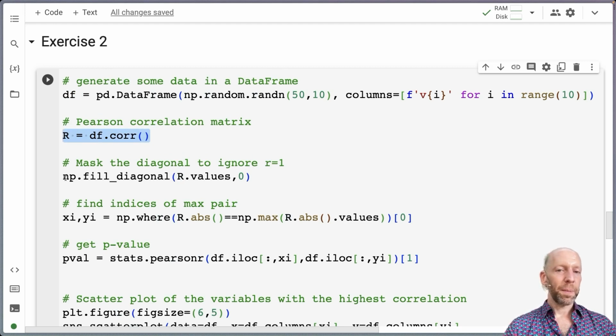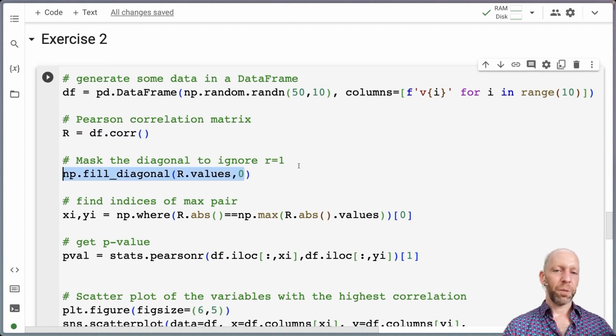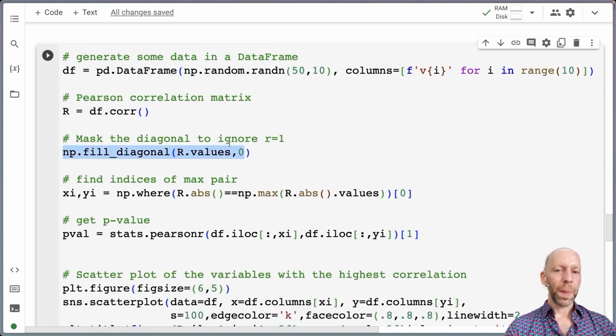Okay, so then I'm using this function called numpy.fill_diagonal. I don't know if I've used that elsewhere in this book, but basically we want to ignore the unity correlations. So I'm setting all of the diagonal elements to be 0. The reason I do that here is because I'm going to identify the largest number in this matrix. Obviously, the largest number in a correlation matrix is always 1, always a diagonal. So by setting the diagonal to be 0, that just facilitates the rest of this algorithm.